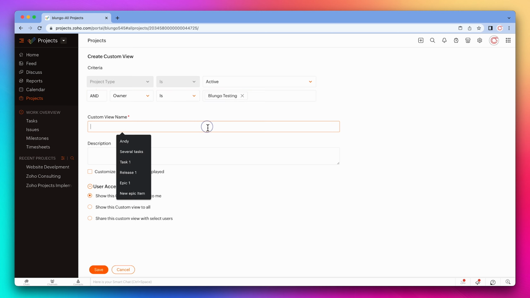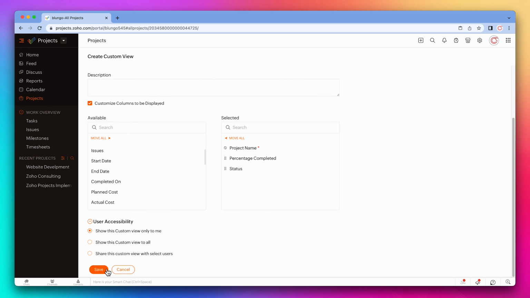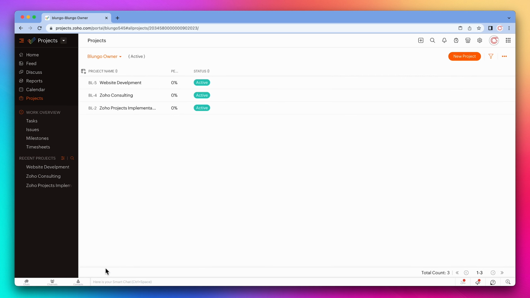Let's name the view, and we're going to customize the columns to be displayed. Add percentage completed and status. Okay, let's save this. And now we see that the view selected is the one that we just created, and there are only 3 columns displayed. Now let's open a project.